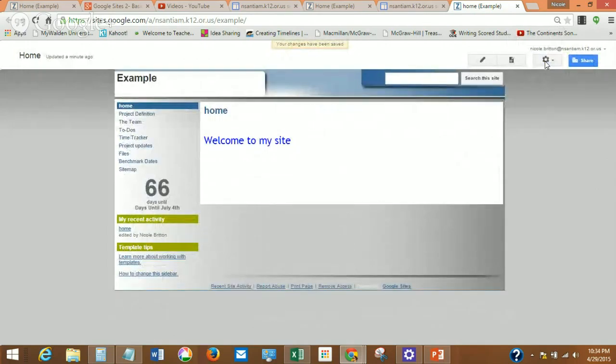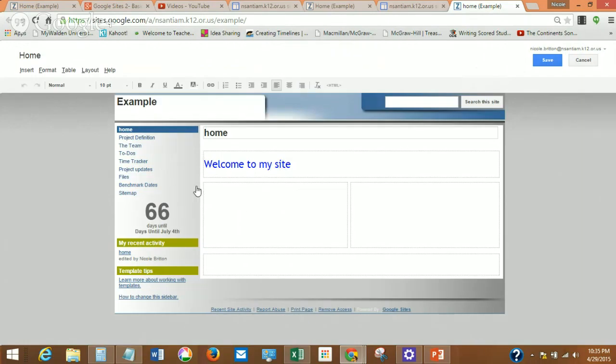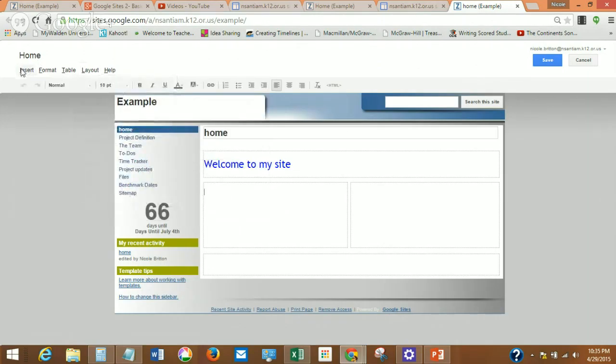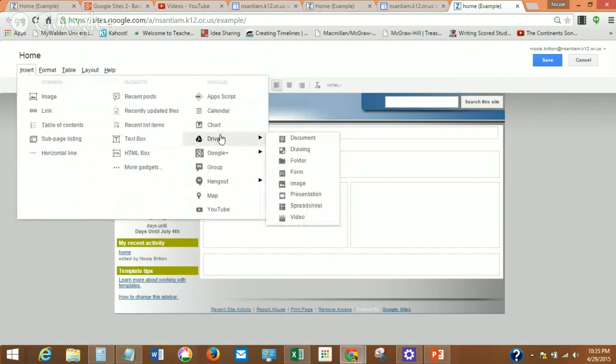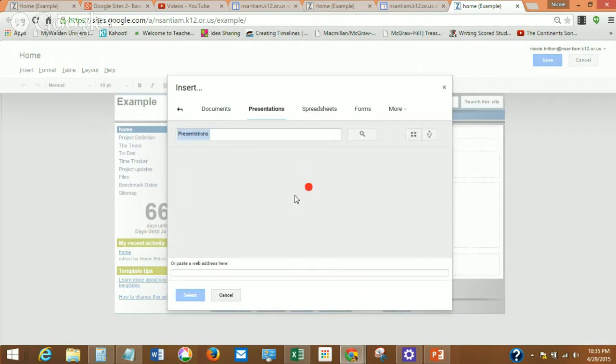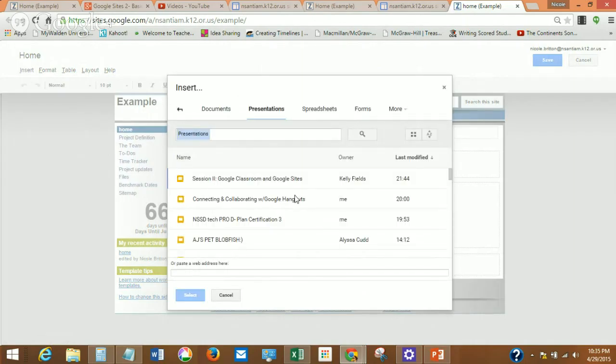Okay, so I'm going to talk about inserting two things on the website really fast. So let's say I have a Google slide presentation that I want to be on my website. So I'm going to pick up my pencil and I'm going to click in a box section where I can add something to my site, and I'm going to click on insert. And then after I click on insert, I'm going to come over to Drive and hover over it. And if it's a presentation that I want to insert, I'm going to click on that, and it's going to give me a list of all the presentations that I've created.